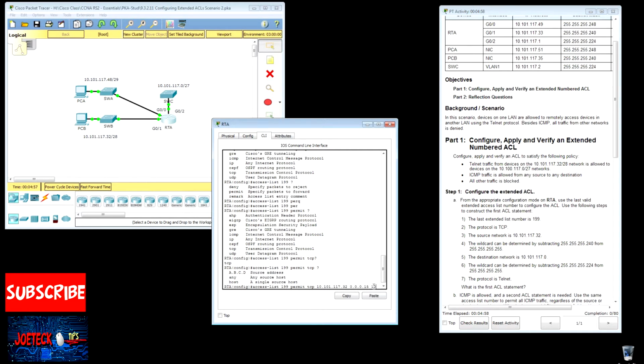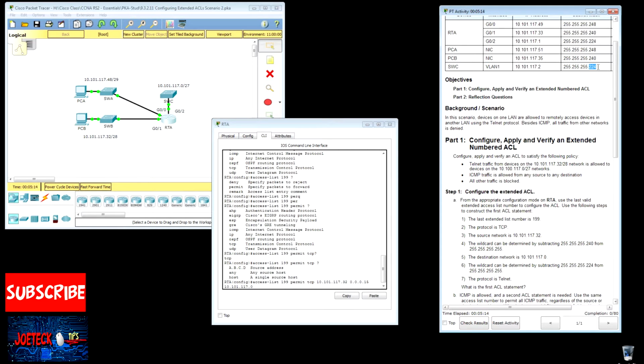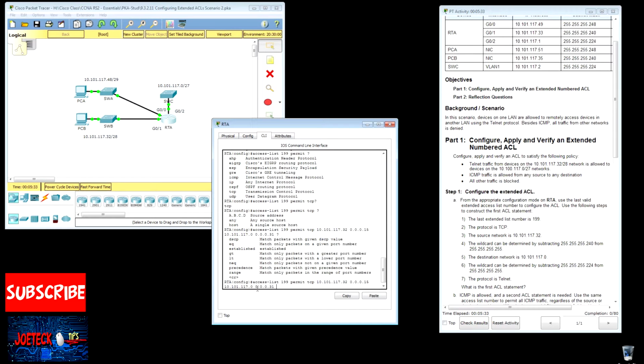Now we want to go to the destination network, and as I said before, this is a typo. So we go into 10.101.117.0, and it's a /27. /27 would be 224, because we want to go here. This is the destination network. 255 minus 224 is 31. So the wildcard for that would be 0.0.0.31. Now we want to see what we want it to equal, so we use EQ as up here, match only packets on given port number.